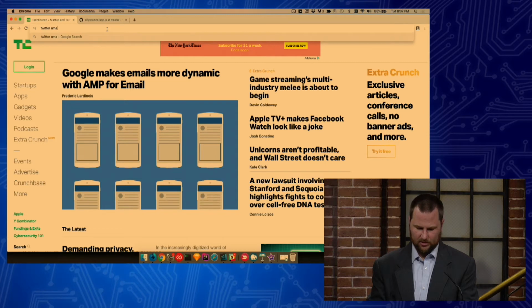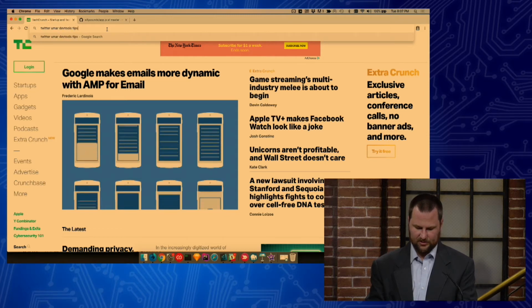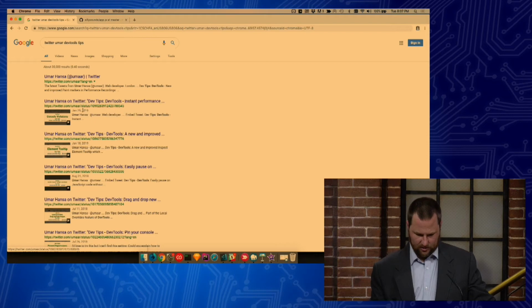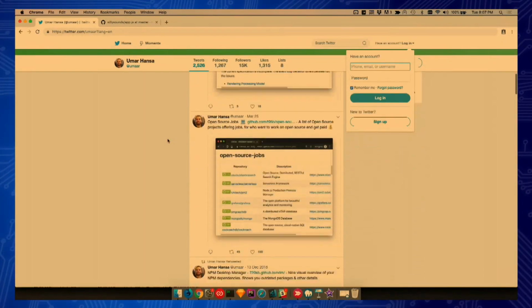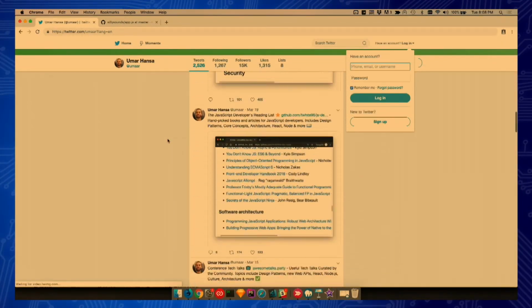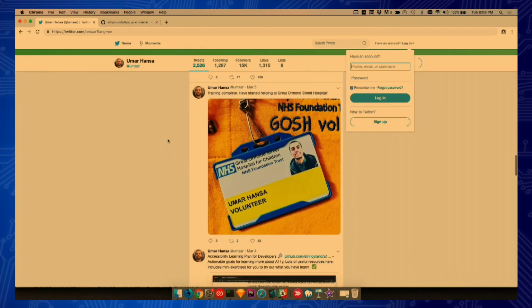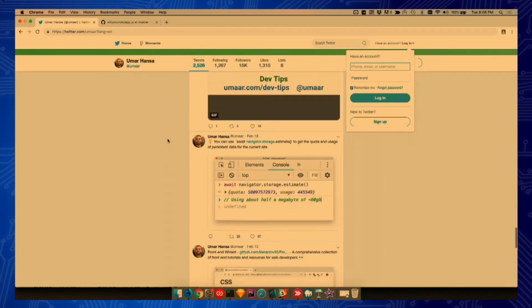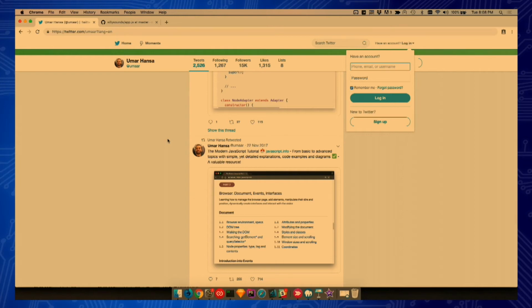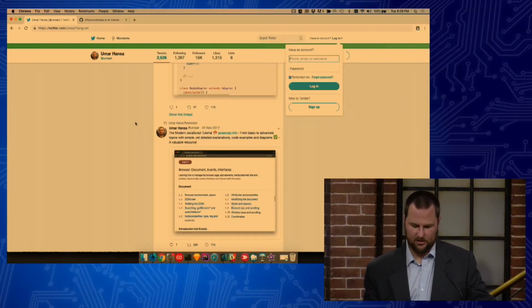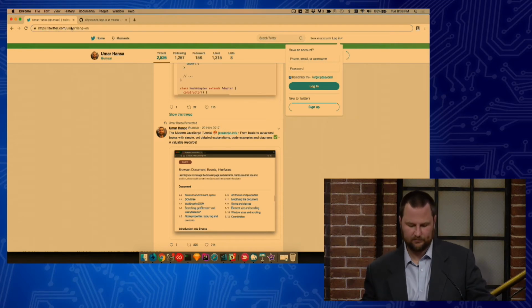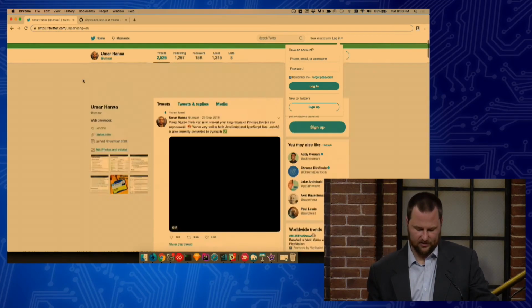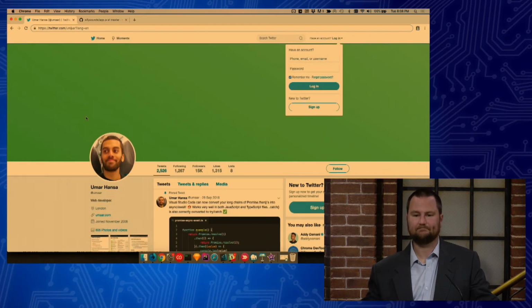There's this cool guy, this Twitter person, Umar Dev Tools Tips. This guy right here. He constantly tweets out Chrome developer tools tips and stuff. He does little animated GIFs in there, and I learn a bunch from this. They're just little one-liners, but it's kind of neat. The Twitter handle is UMAAR, and it's Umar Hanza, who is from London.